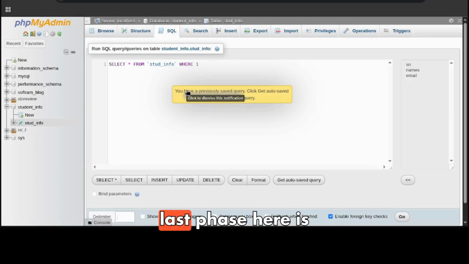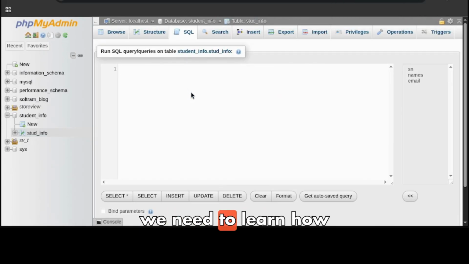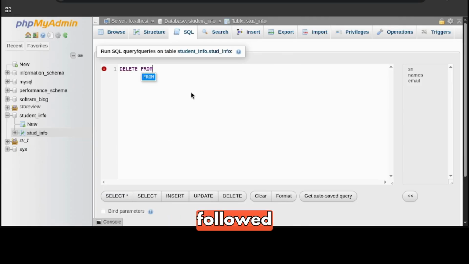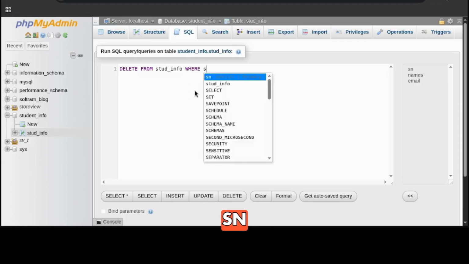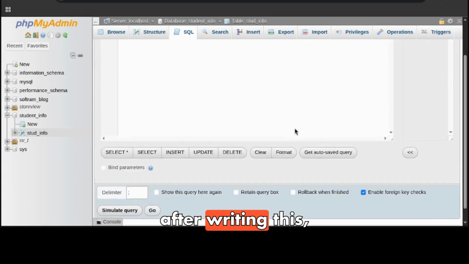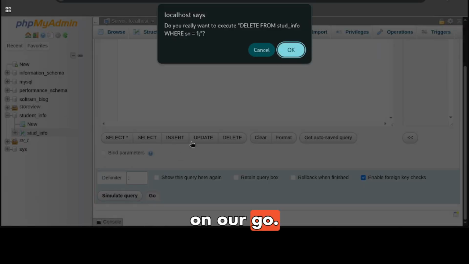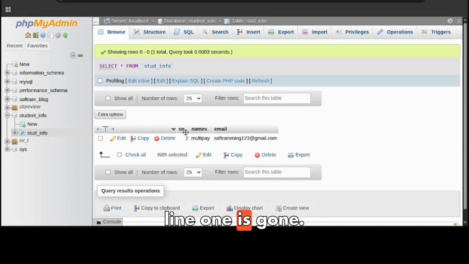So now the last phase here is delete. We need to learn how to delete. We simply say delete from, followed by the table name, which is stored_info, where SN equals 1. After writing this, we simply click on go. It shows you an alert. You click on OK. Let's click on browse. You can see that line 1 is gone.